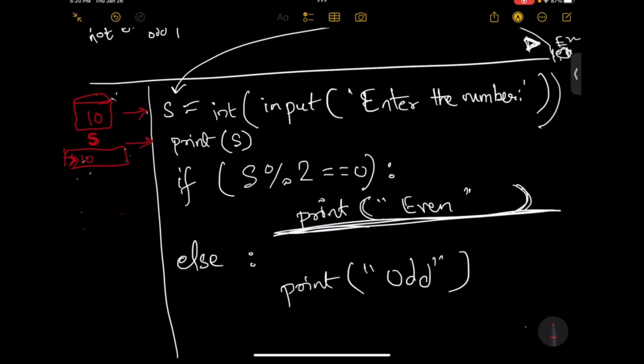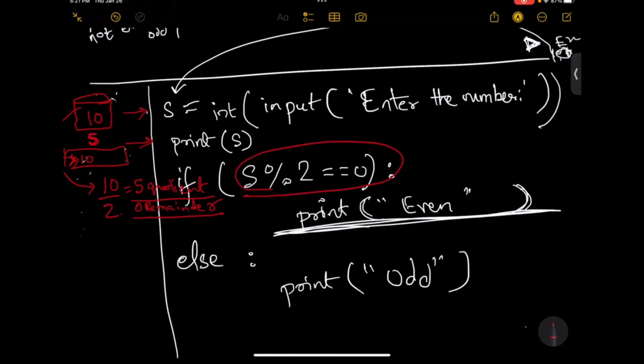Now what happens? This container value comes here, the computer takes out the value, checks it, and divides it by 2. So it will be 5, but there is no remainder, 0 remainder. It is completely divisible. The quotient is 5, 0 is the remainder, right? So what happens in this condition? We got that yes, the logic is true.